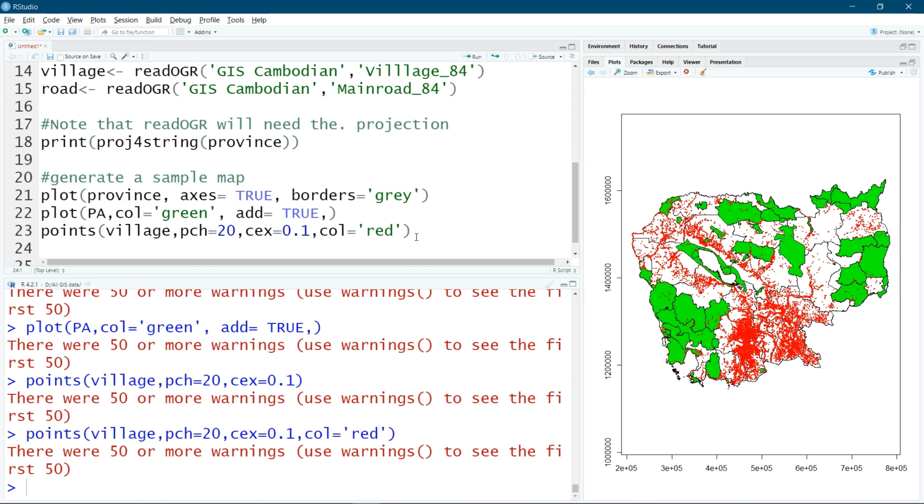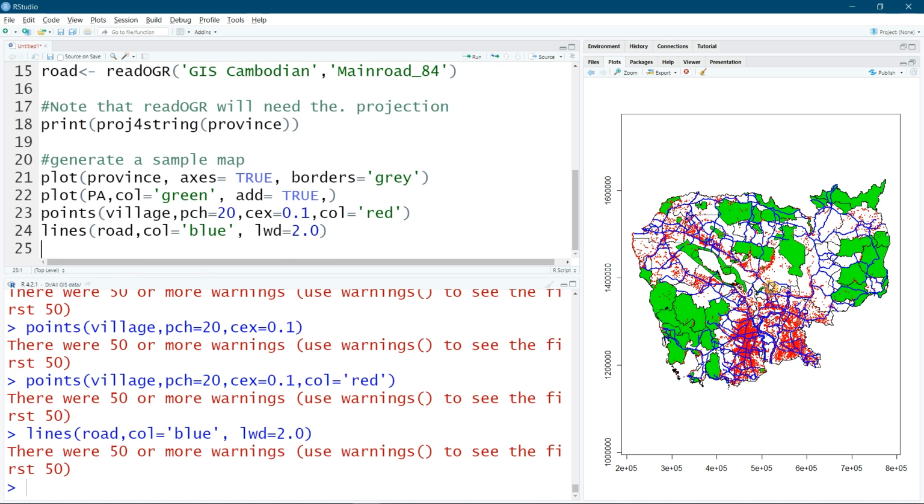Next you have to add road. Road is a line. You can add lines. I copy road here. In the road, you can color the road as color blue and lwd point to point 0. This is the size of the road here. So you can run it. So this is, you can see here, we add polygon, we add point and line to a single map. We can add a lot of vector data into a single map.